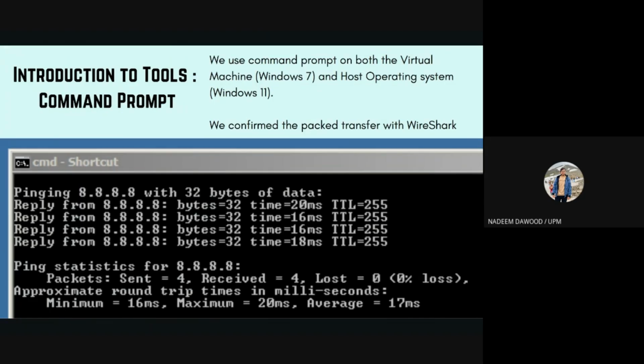In this one, we use command prompt on both the virtual machine Windows 7 and the host operating system Windows 11. We confirm the packet transfer with Wireshark. So this is me using the ping command on my computer to Google. So move to the next slide.